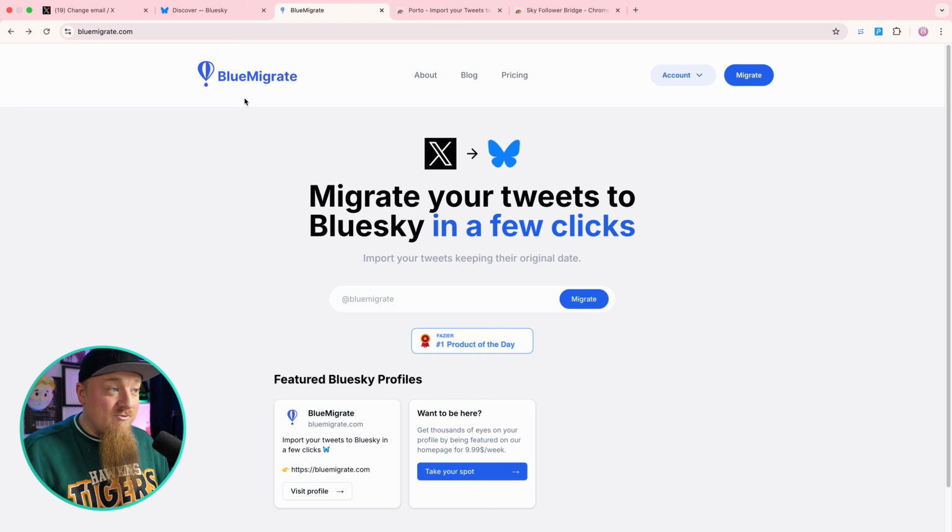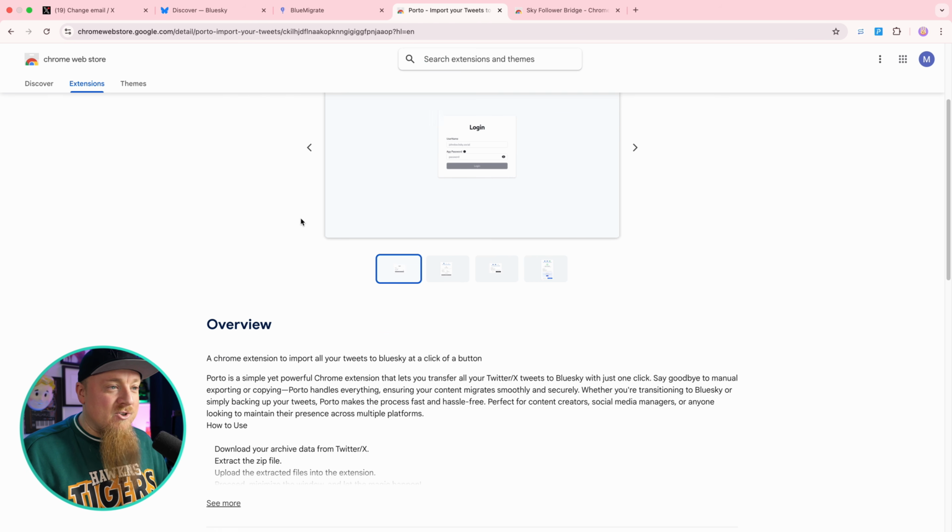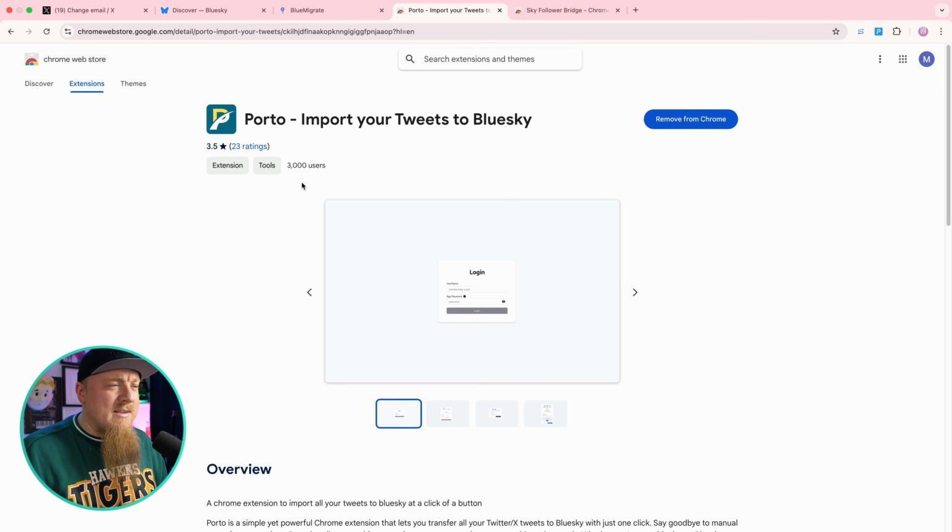And BlueMigrate is really, really good at copying over your most recent tweets. If you want to ignore my warning, and you want to copy every single post you've ever made on Twitter over to Bluesky, then use the Porto Google Chrome extension. It works really easily. The instructions are all there. You'll need to set up an in-app password, which I'll show you how to do anyway for BlueMigrate. But that works really well. I've tried it out. There's no issues there.